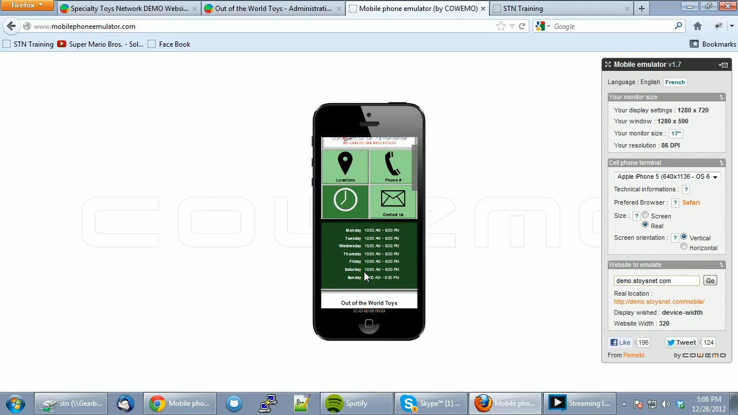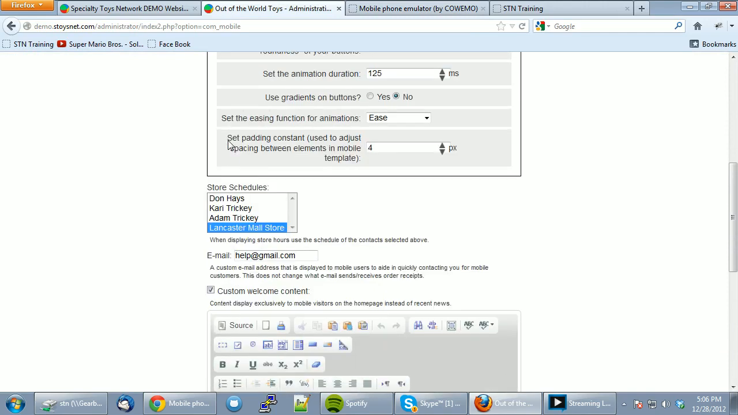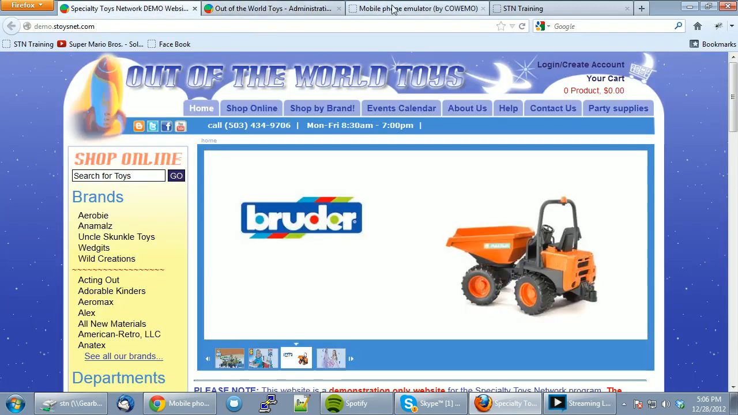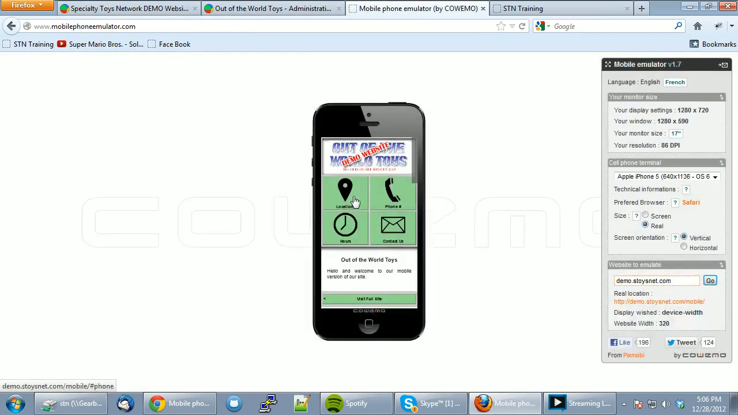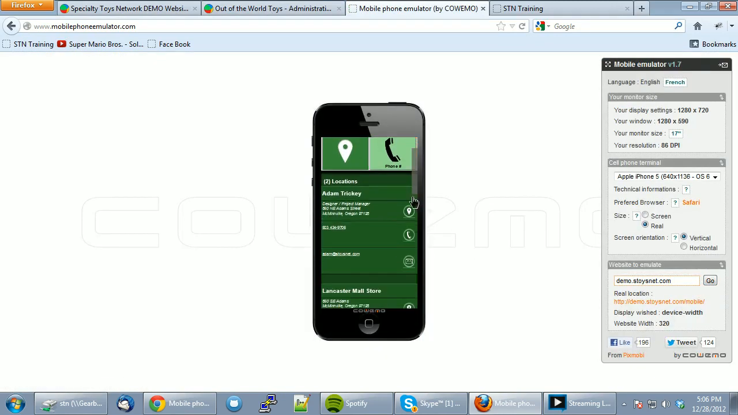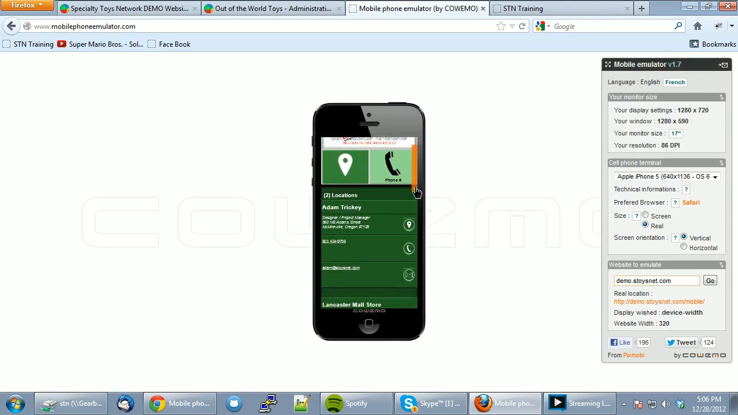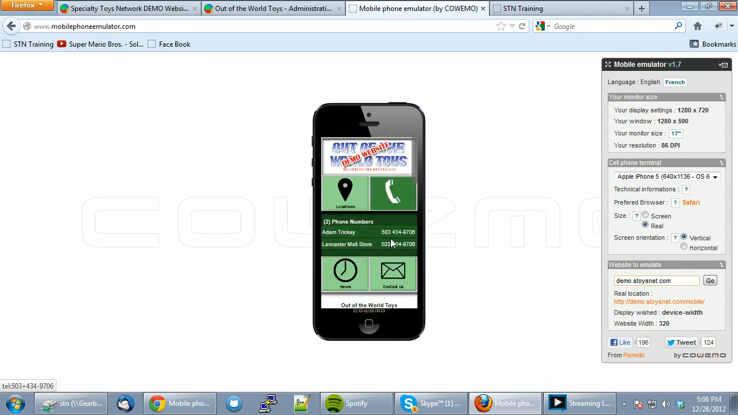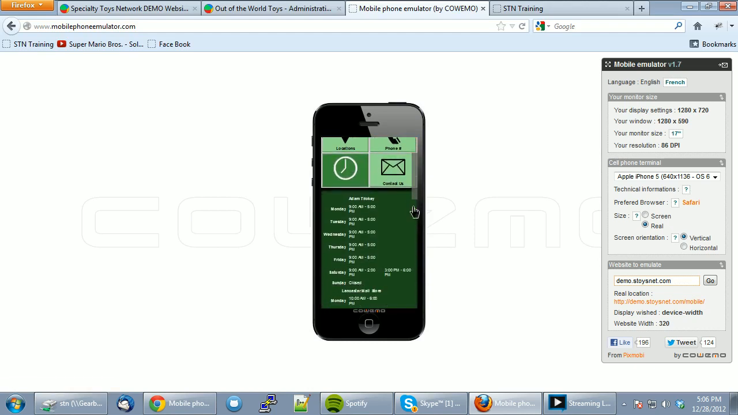Now if I enabled multiple, you would see, let me do that really fast. Let me go ahead and select Adam Tricky too, and go down and hit save. So now if we reload again, if I hit locations, you'll see there's Adam Tricky as well as Lancaster Mall store. Now if I go to phone number, you'll see it'll display both phone numbers for both locations. If I go to hours, it'll display the hours for both locations as well.